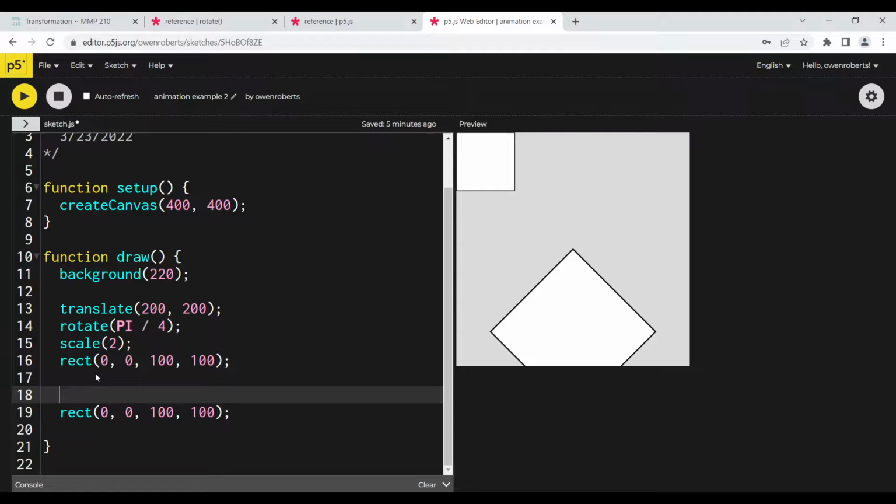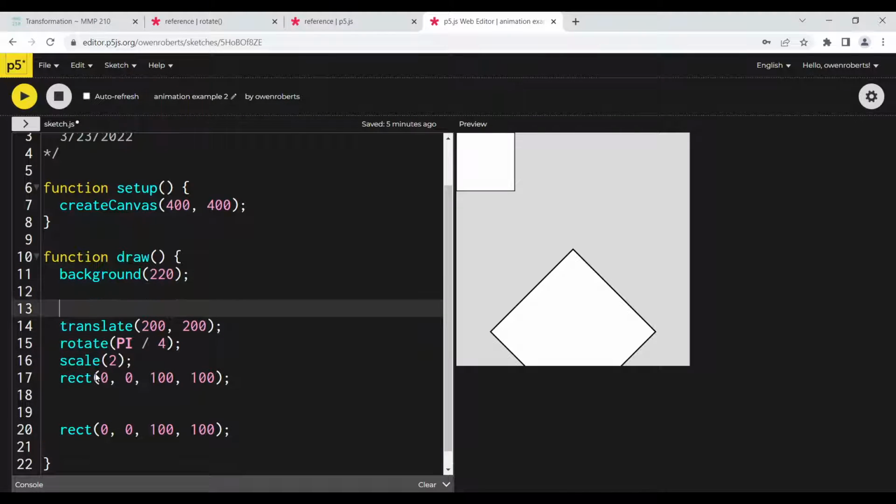So another thing that I can do is use push and pop. And I can do this as many times as I need to have different transformations. And it's a bit hard to explain how this works, but basically with push and pop, you have a list that p5 keeps track of for you.